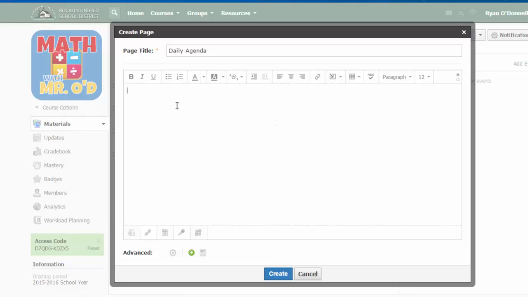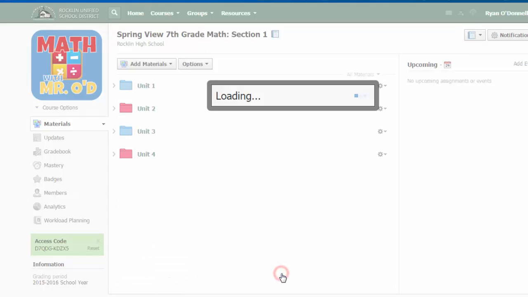The problem is that I don't want to go in here and change what we did today every single day. I'm going to show you a better way to do that. So I'm not going to put any of the content down here in the daily agenda. I'm just going to leave this blank for now and click create.